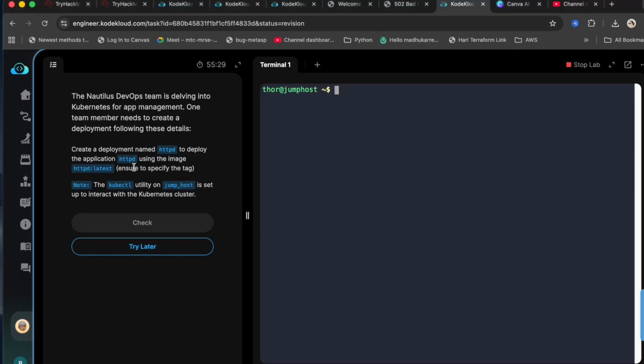In this video, we need to create an HTTP deployment with this image, so we don't need to specify any replicas. Let's do that. Run the command k create deploy, deployment name httpd, and image. We need to use httpd:latest.